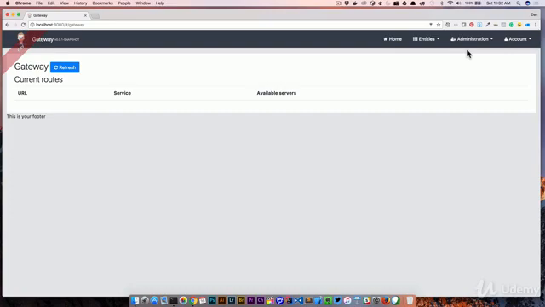Now that we've built out our registry and our gateway application, what we need to do is start building out microservices. The first thing that we're going to do is start with our conference microservice, and we'll do that in the next lesson.